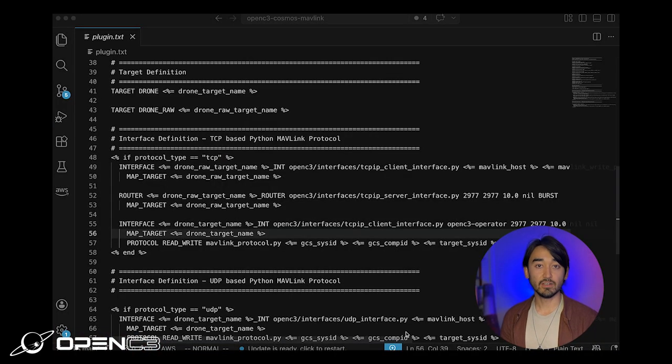In the plugin.txt file, under the TCP-based Python MAVLink protocol definition, we'll see 3 layers here. We have the interface, which is going to be the primary interface that we interact with. This is going to be receiving the data coming from our MAVLink transmitter or whatever source that might be.